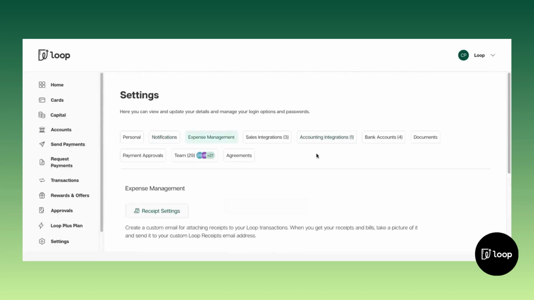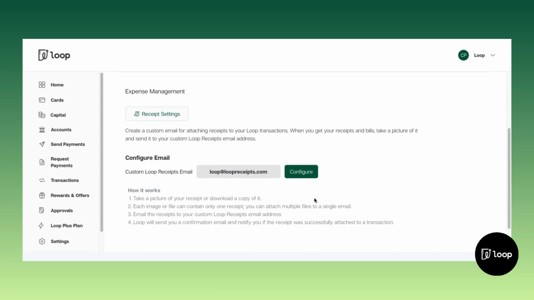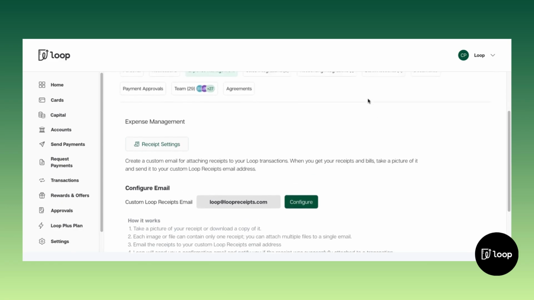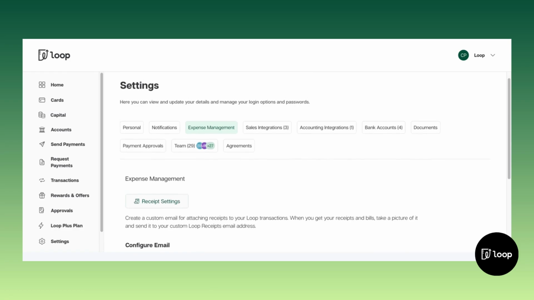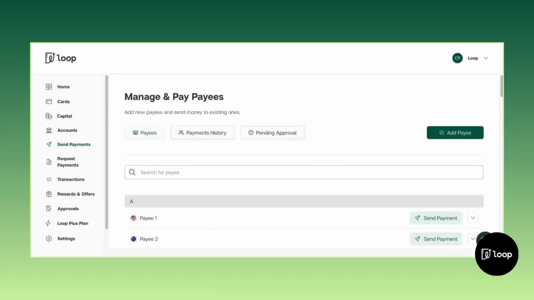If you are on one of our Loop paid subscription plans, you'll also see the option under Expense Management Settings to configure a custom Loop receipts email address, which will apply similar logic to match forwarded email receipts to their corresponding transactions. Next, let's explore how to send a payment to a vendor, supplier, or contractor through Loop.